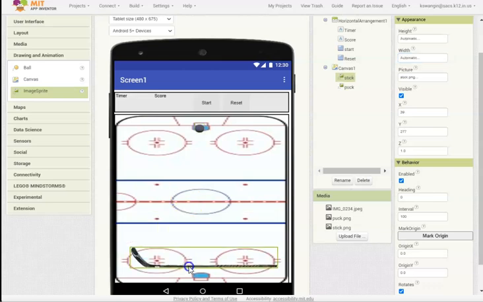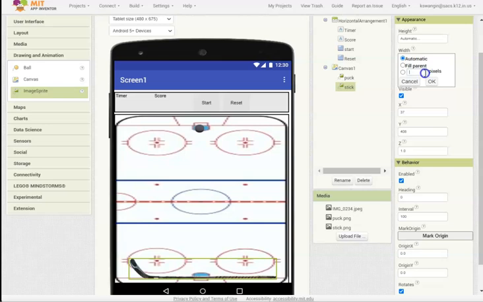Now the stick is going to be at the bottom of the screen, and it's going to slide back and forth left and right with my finger. So I need there to be a way for the puck to be able to go off the screen. So the stick has to be a lot less wide.